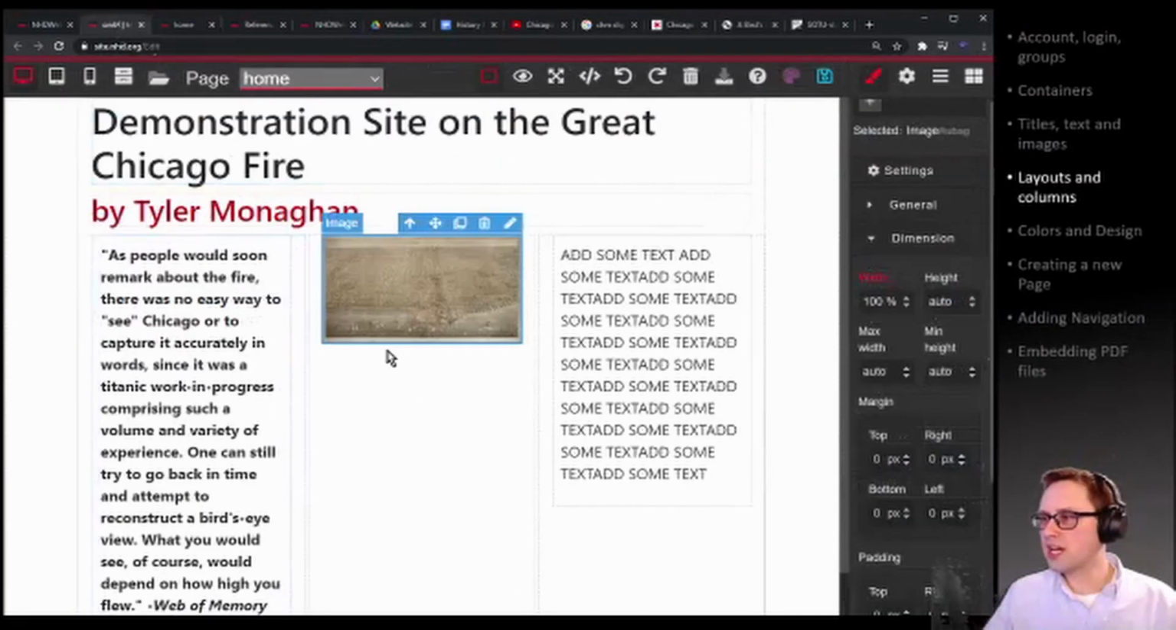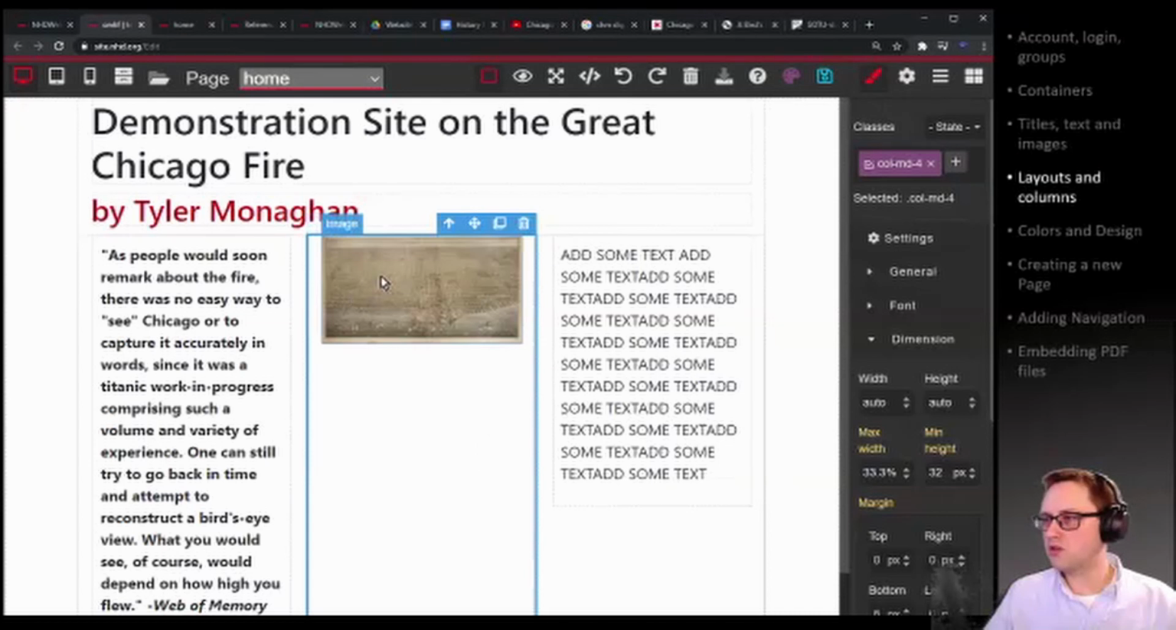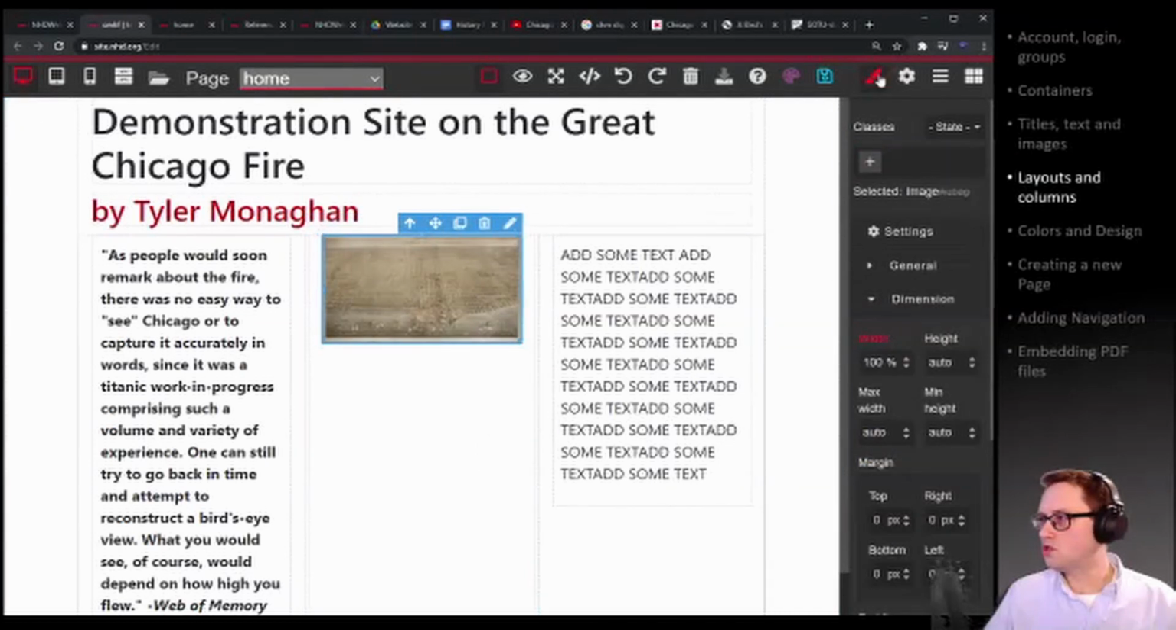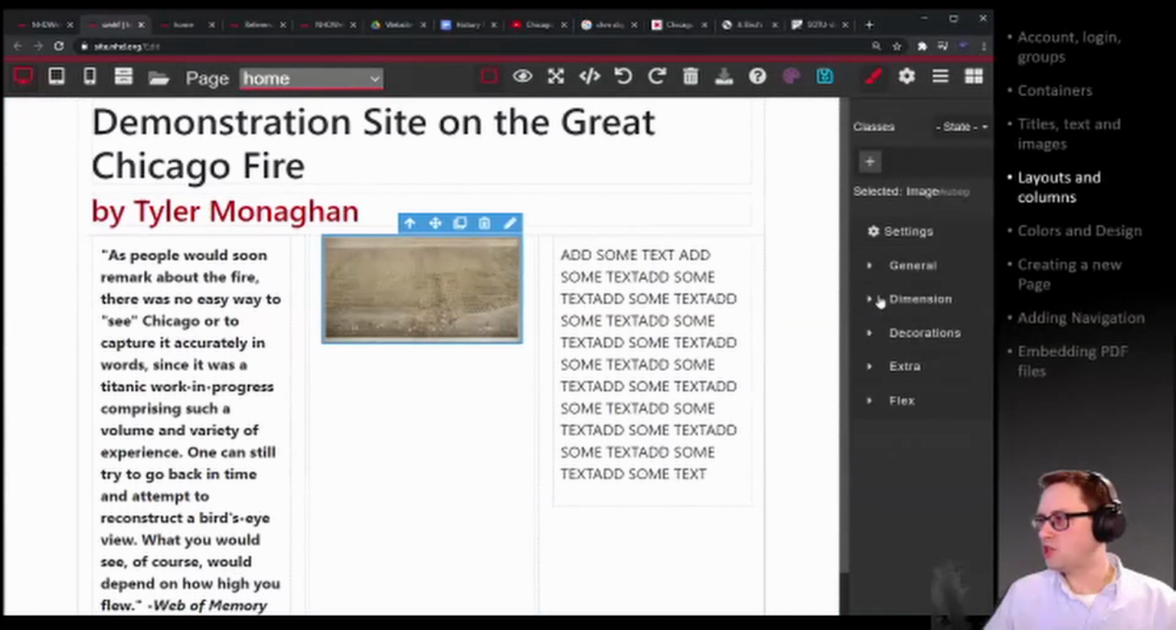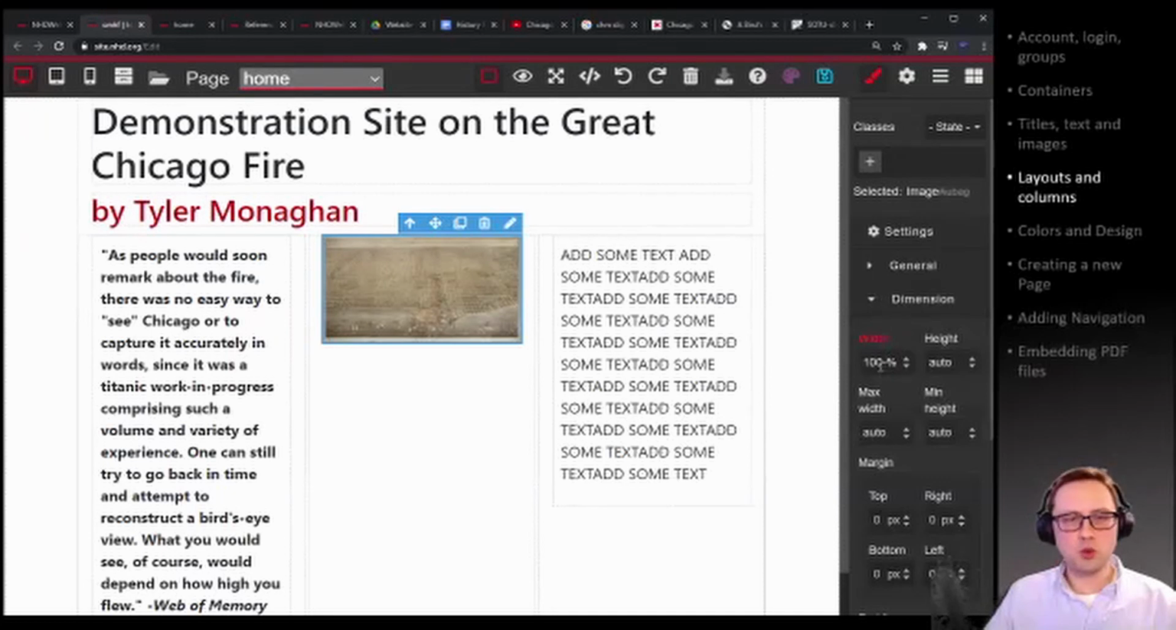So just one more time, I want to show you how that works. You're going to click the picture. You're going to go to your style, dimension, and set your width to 100%, and press enter. It's a little weird, but it's a great trick.